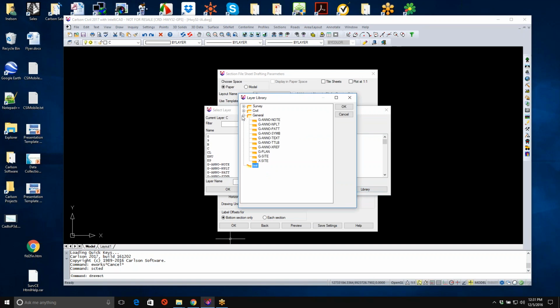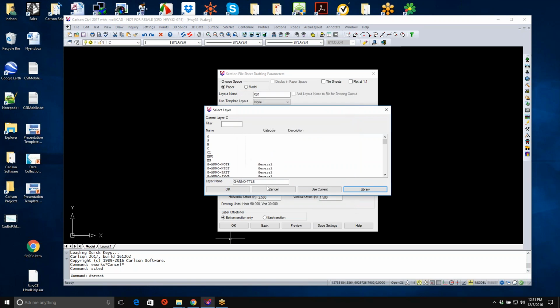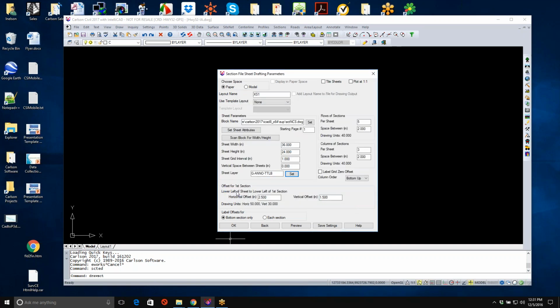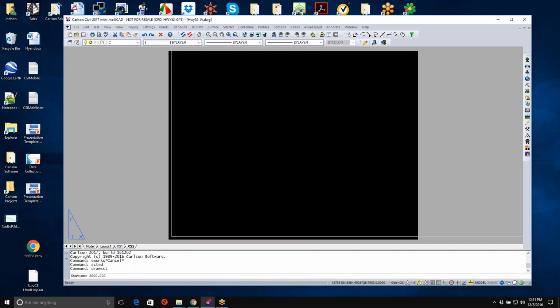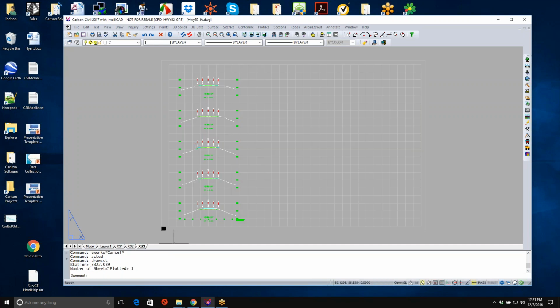And for my general, I will say that this is the GNO, and we'll say title block for my layer. So as I have my settings in here, I'm just going to go ahead and choose OK. And then we will have the cross-section sheets being built, and I've got 3 of them that are in here.